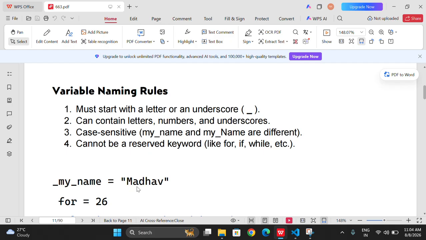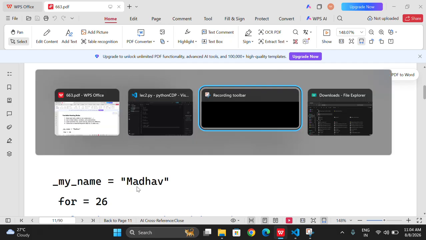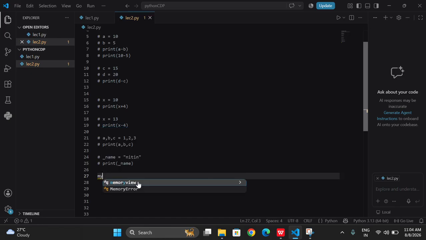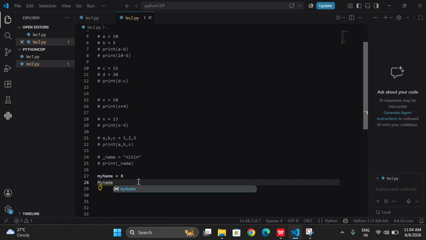And as I told you, here is one another example of case sensitivity, that is myname is 8 and myName is 8. Both are different variables, not the same variable, because Python is case sensitive.